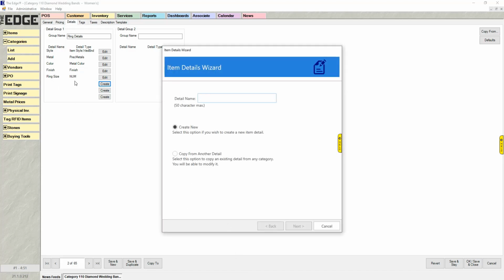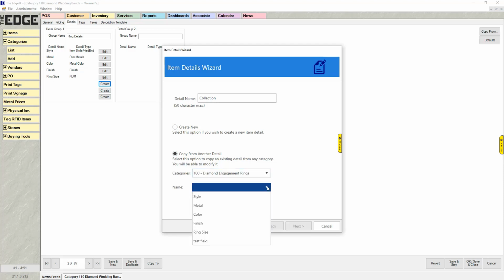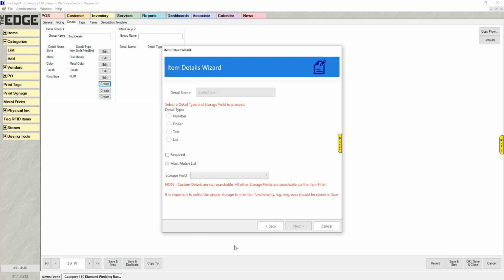Detail name. What is the name that we want to show up on the item record when people are putting this item in? So for this diamond wedding band, let's say that I carry some branded lines and there are collections that these different bands belong to. So I'm going to create a new field called collection. I am creating a new one. I do have the option to click copy from, choose a different category, and then I could choose a field from a different category. We are going to create a new one.